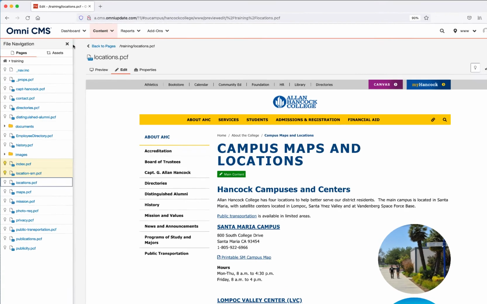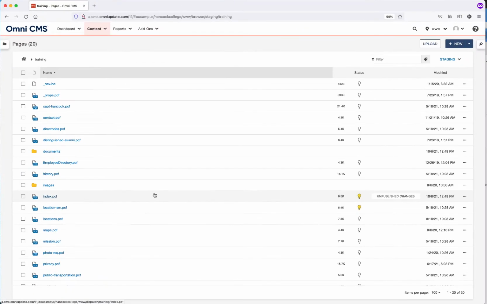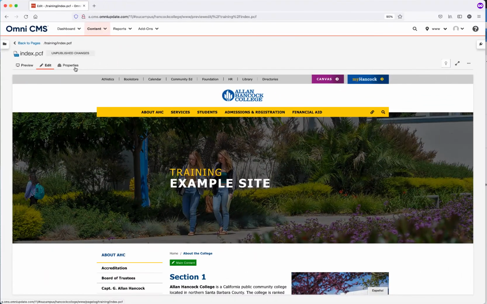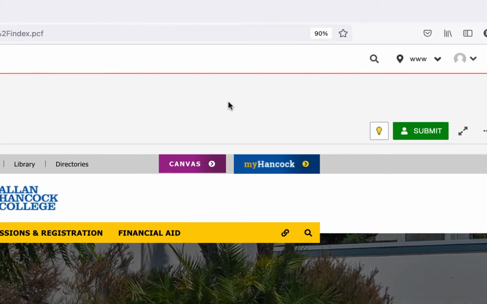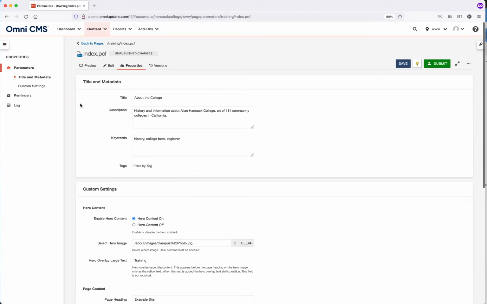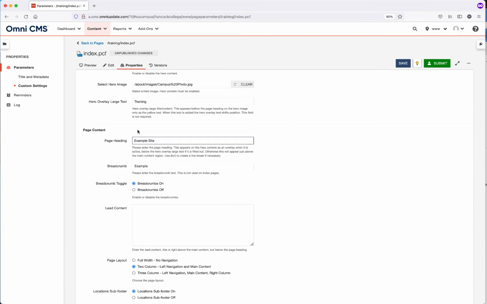Another important link is this Back to Pages link. This is similar to the folder tool, however it takes you to your site directory and gives you more options with your pages. Another important link is the Properties link, and I always suggest that before you click on Properties, you make sure that the page is checked out. To know that a page is checked out, the light bulb on the right will be yellow. So if I have the light bulb checked out and I click on Properties, this is where I can change the title and metadata and also the page heading. So if I wanted to change the page heading, I would do that here.